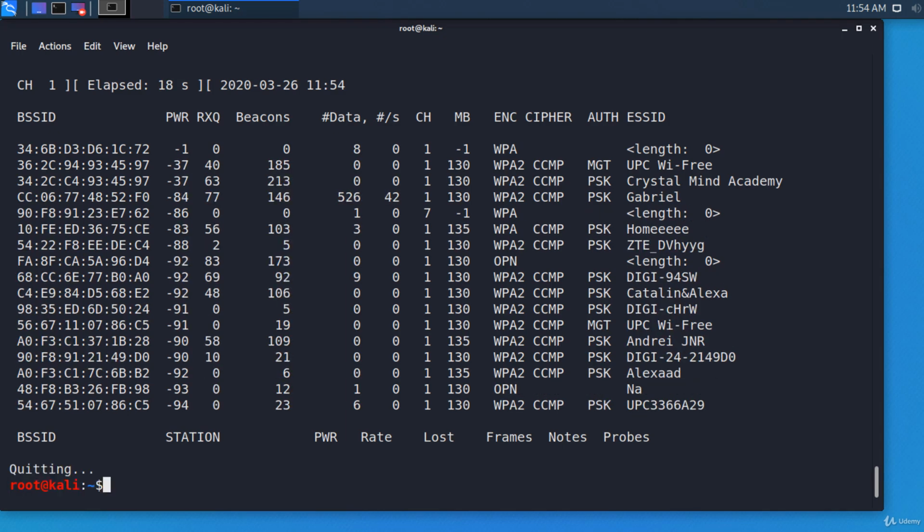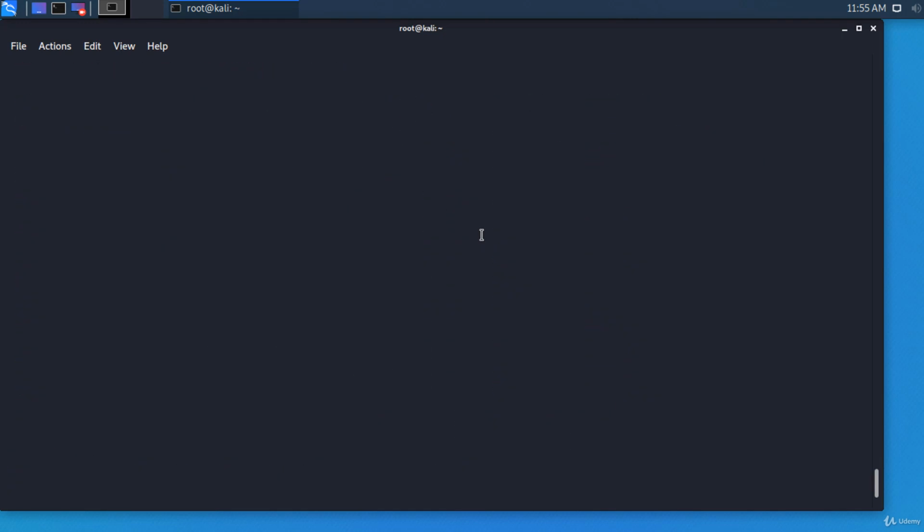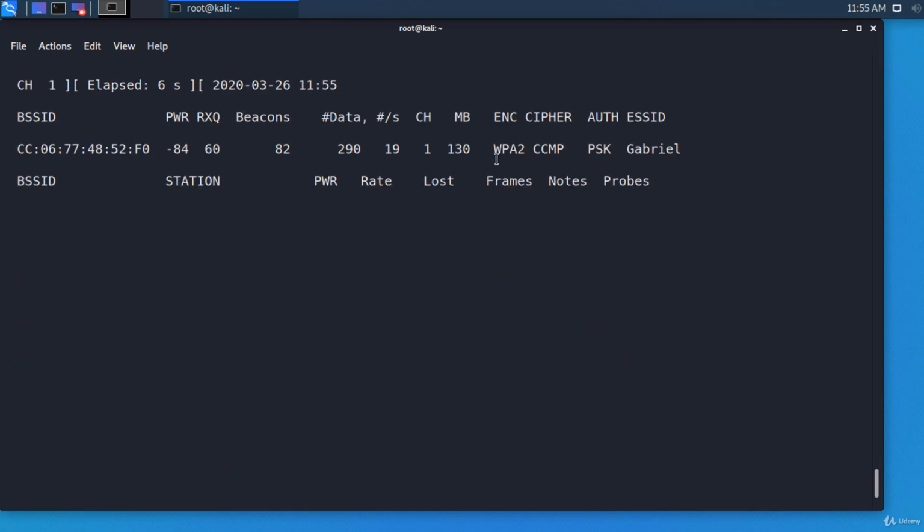And if you want to capture the frames only from one AP, you add the --bssid option and the MAC address of the AP. Like this: --bssid, and let's take this one. It's capturing packets only from this network.